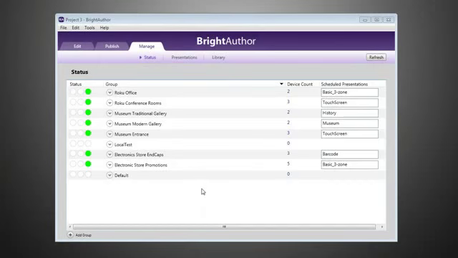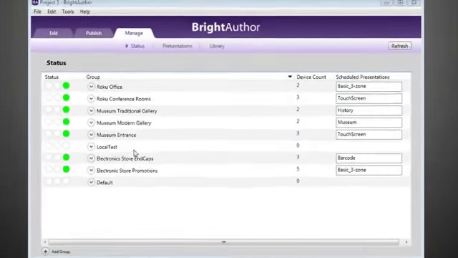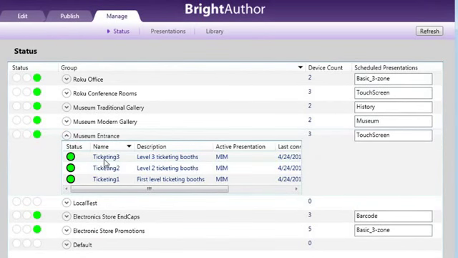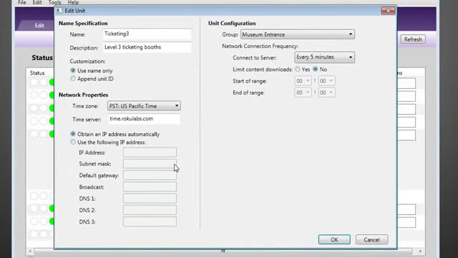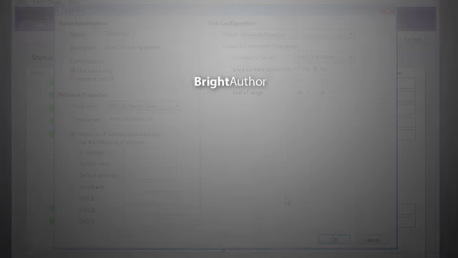It should be noted that after this initial setup, if we need to change the group assignment or configuration of our unit in the future, we should simply do this remotely using BrightAuthor and not create a new setup file. We manage this once again by opening the Status section under the Manage tab, locate the unit's group, and then the unit itself, right-click and choose Edit. From here we can change the unit's group, unit name, description, connection frequency, and IP address, all conveniently from BrightAuthor.